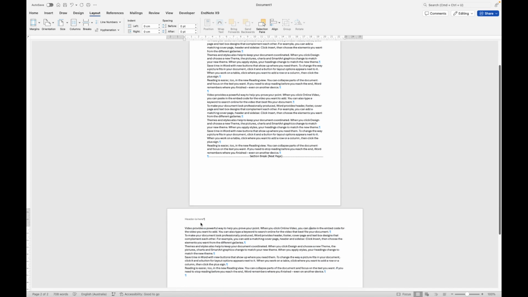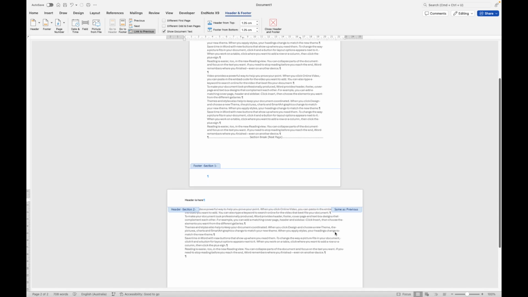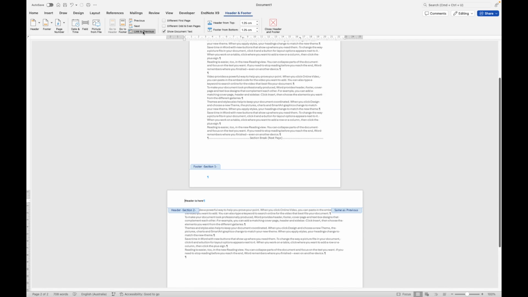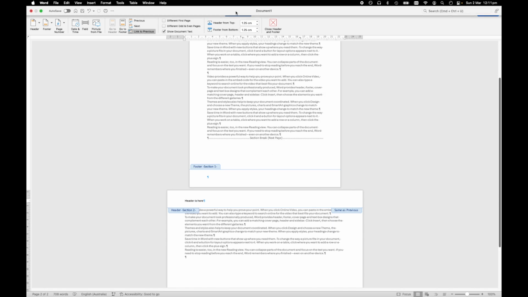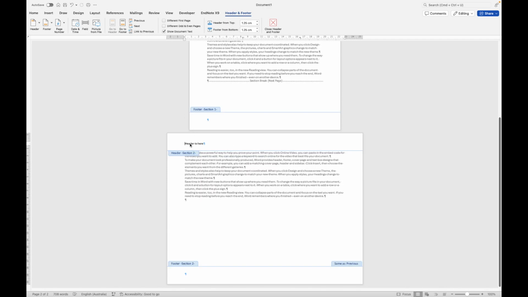Better than that, I can actually double click in here and you can see it says Same as Previous. It actually tells me down here that it's same as previous. I can change that and I can come up to my menu. So when I go into the header, the menu comes up automatically. See how it says Link to Previous here? You just click on that and now it's delinked.